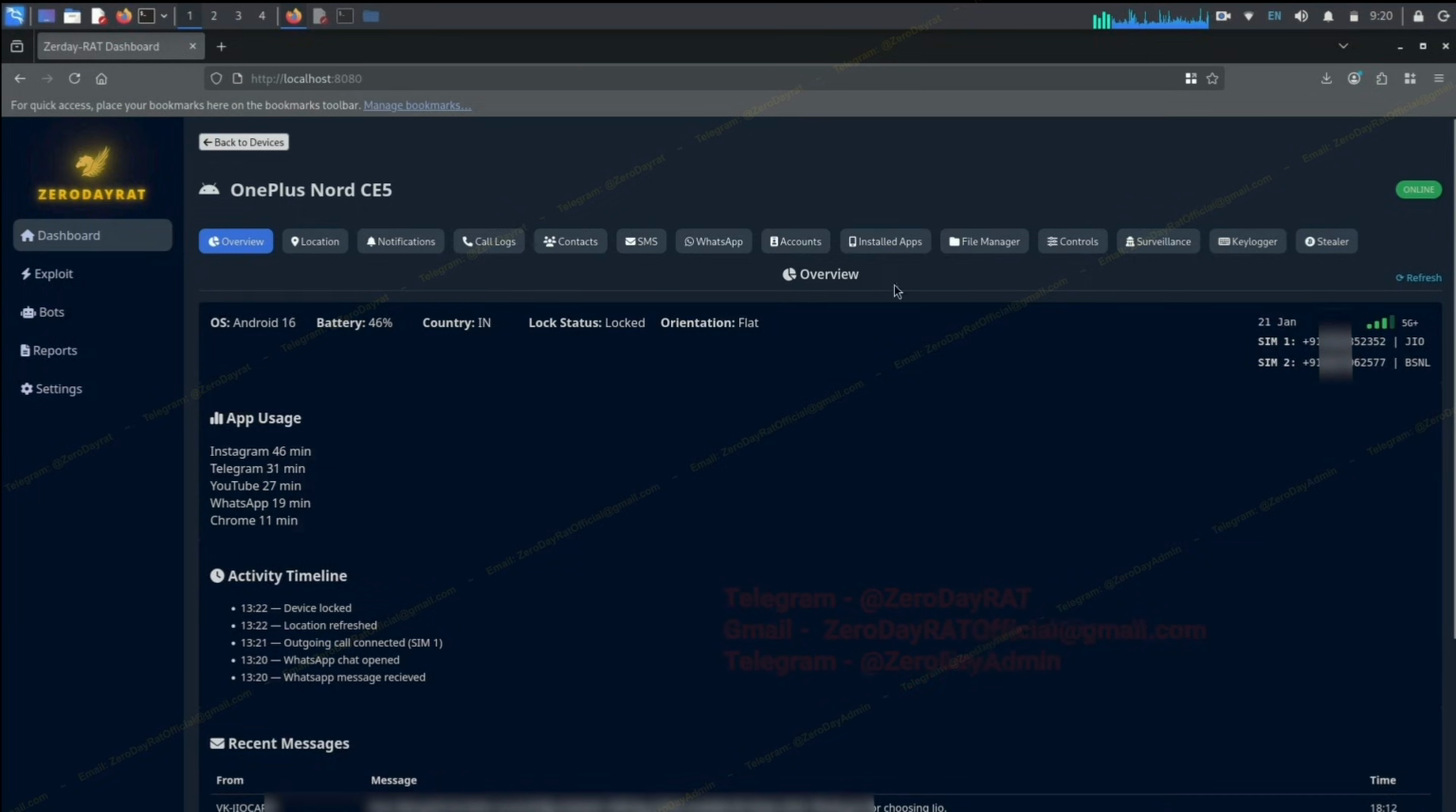But now what you are seeing here is the Overview tab. Inside the Overview tab, we get a high-level picture of the device. The operating system details are visible here, along with battery status and the current country, lock status and screen orientation, SIM information, and the associated phone numbers, as well as signal strength and network status.